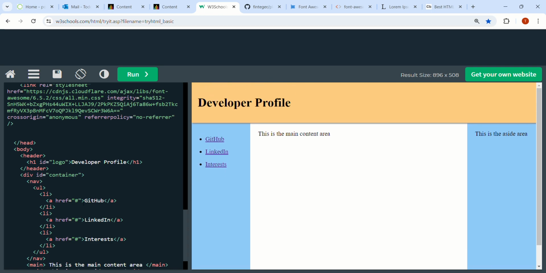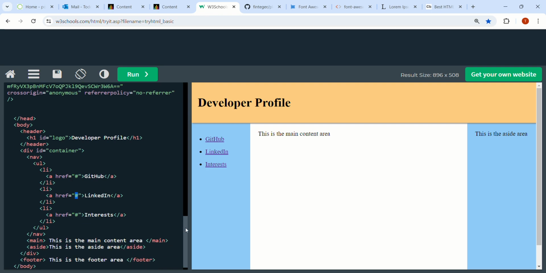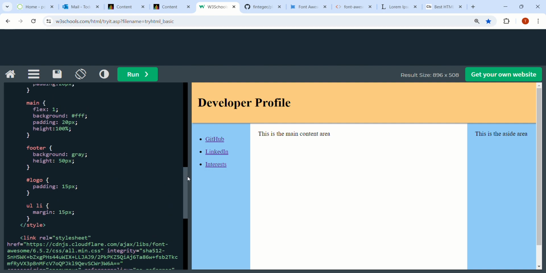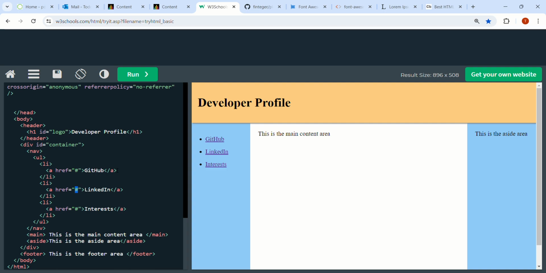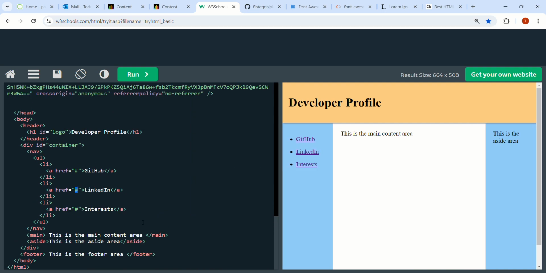Okay, but these links just have the hashtag as the hypertext reference, so they're just going to be dummy links. They're not actually going to go anywhere. In production, though, you would have those going to separate pages or just ID targets on the same page. All right. So the next thing we're going to do is head into the HTML, which is going to be our focus for now. Because what we want to do is go into this main, where it says this is the main content area, and get rid of that placeholder text.